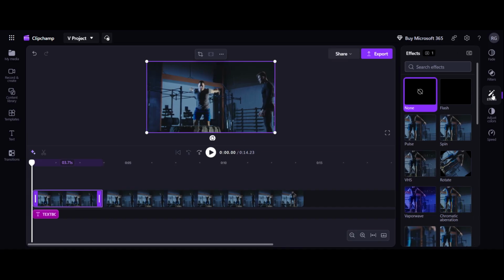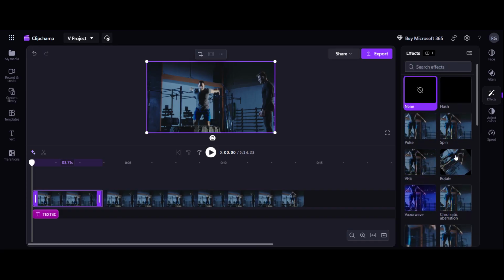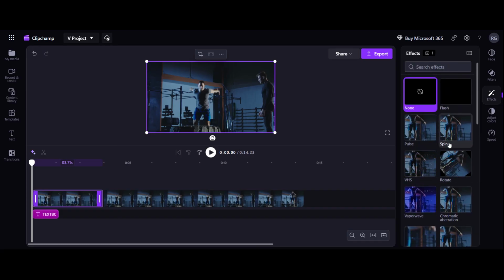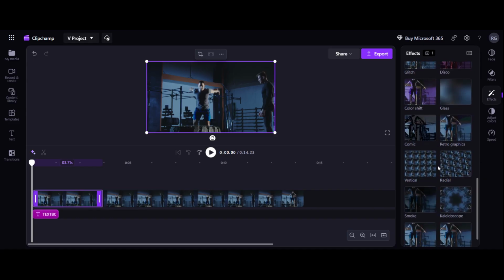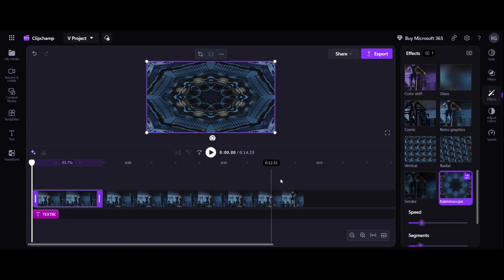This will open up the Effects library, where Clipchamp provides a variety of built-in visual effects that you can apply to your selected clip. Scroll through the list of available effects until you find Kaleidoscope. Once you see the kaleidoscope effect, click on it to apply it to your selected video clip. Immediately, you'll notice the preview window updating with the kaleidoscope transformation. The video will now appear mirrored and segmented into symmetrical patterns, creating that classic kaleidoscope look.